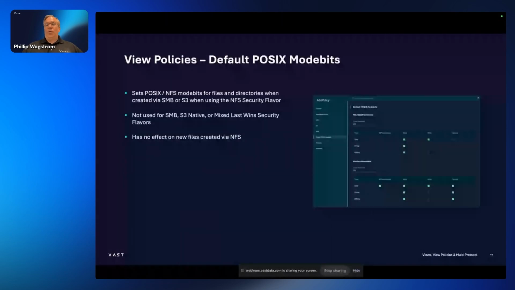And then we can do some other things. So things like how do we want to handle the default POSIX mode bits for protocols that don't use POSIX mode bits? This would be a situation like if we're talking SMB, when you create a file, it wants to inherit permissions from the parent directory via inheritable ACLs. Well, if you're using an NFS flavor, which is your traditional Unix, there aren't any inheritable ACLs. So this basically says for those types of operations, be it for SMB or S3, that we can set permissions a certain way for those protocols that otherwise wouldn't have permissions initially set on them.